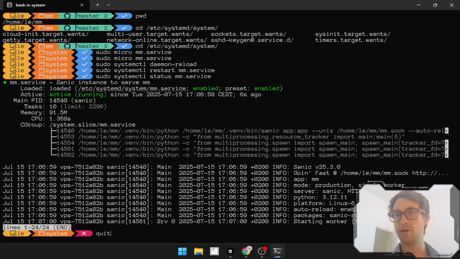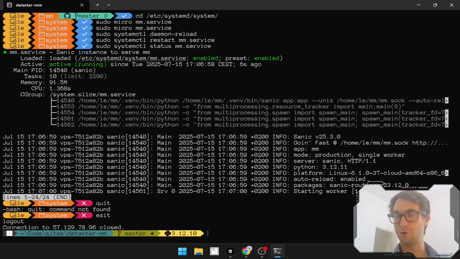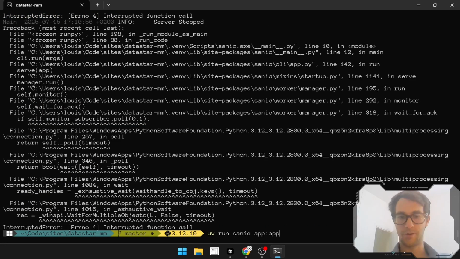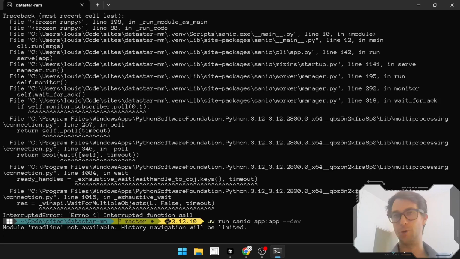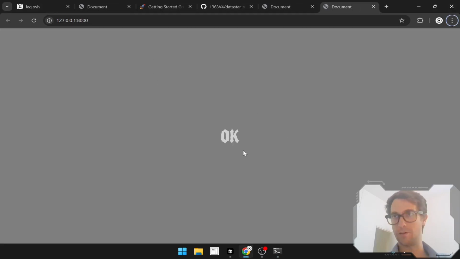But now if we close the loop, I'm going to exit my remote server. Let's go back to local. What we are going to do in local is run the app in local again. Oh, sorry, don't forget in dev mode, so you have better logs, auto reload and stuff. Let's see the local view, so it still has the small font.